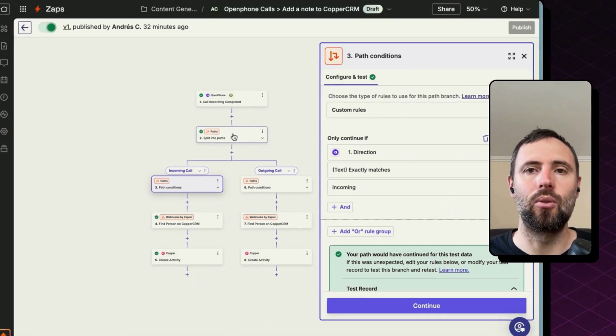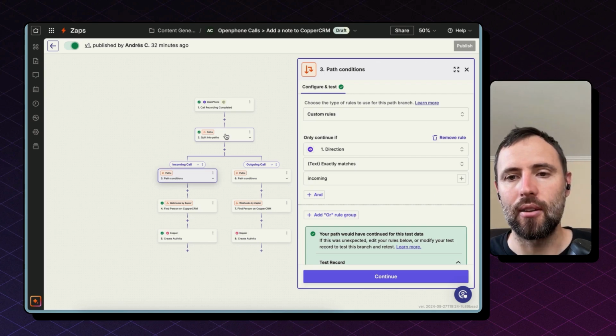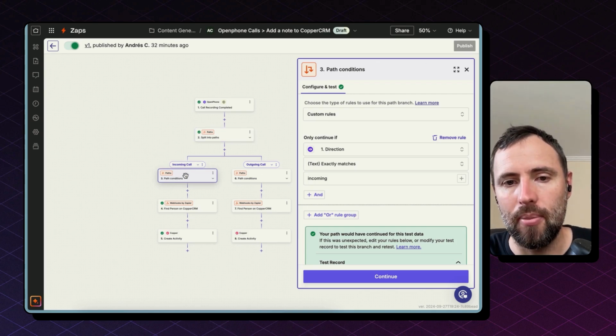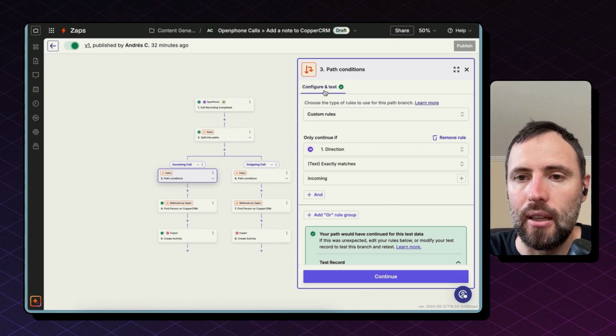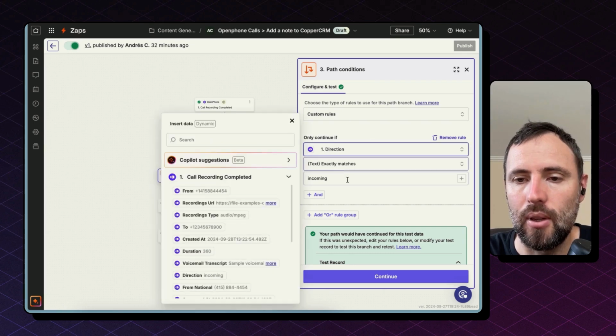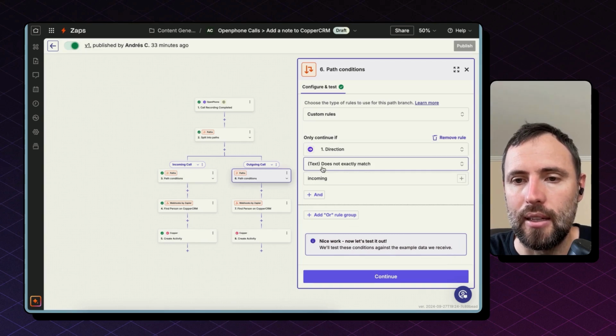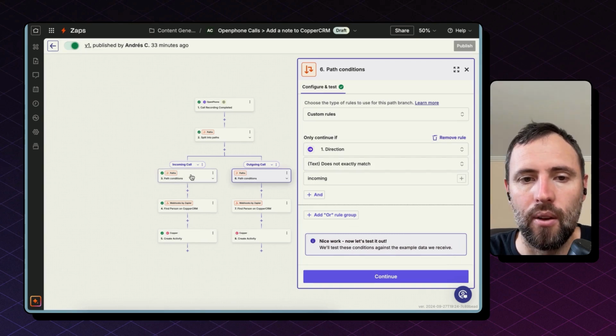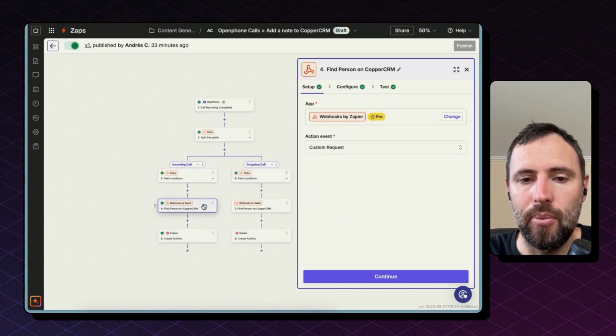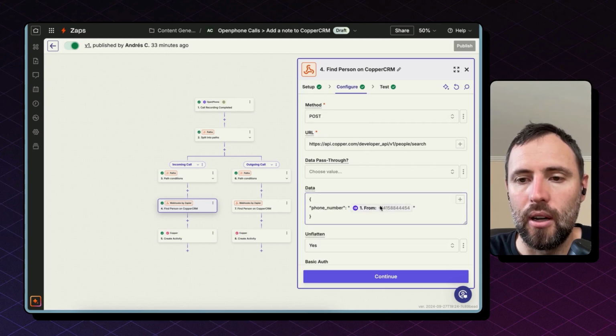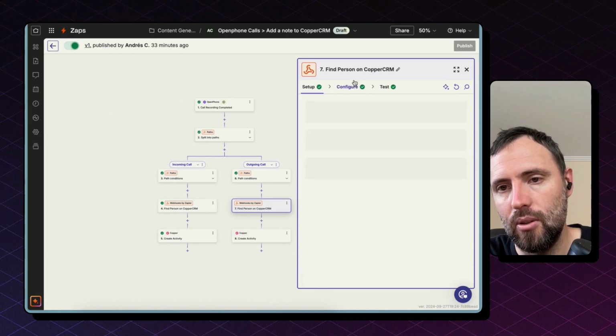Paths allow us to go in one direction or the other based on the logic we map at each path. So in this case, I'm setting the direction to exactly match incoming. So it will run this path if it's an incoming call. Otherwise, on the other path, I set this up to not match incoming. For the incoming path, the find person step in Copper will look for contacts using the from number, while on the other side, it will use the to number.